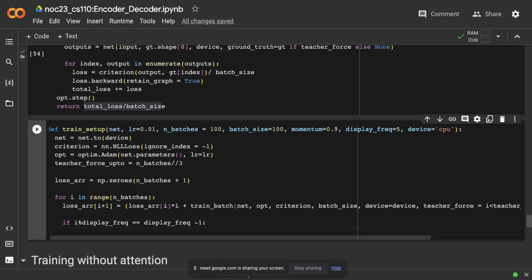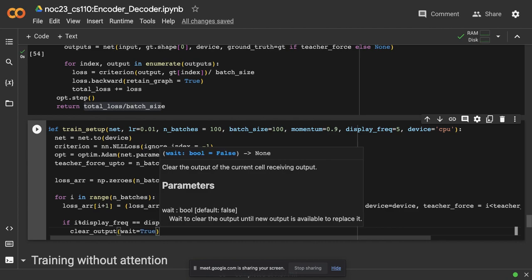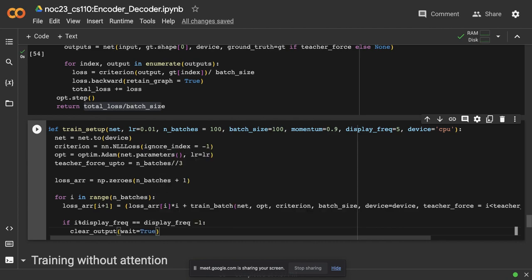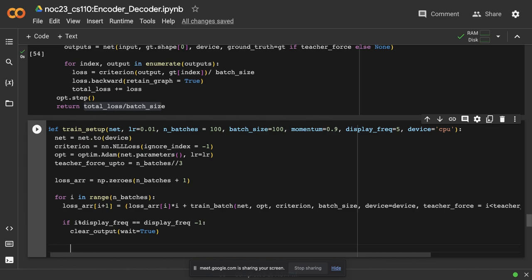For display frequency, after every 5 or 10 iterations I'm going to produce the loss output, showing how much loss I'm reducing and all that. So I'm clearing the output and I'm printing the iteration.